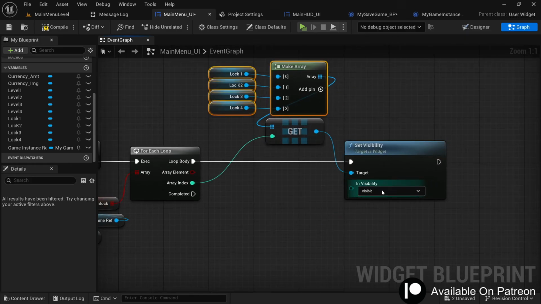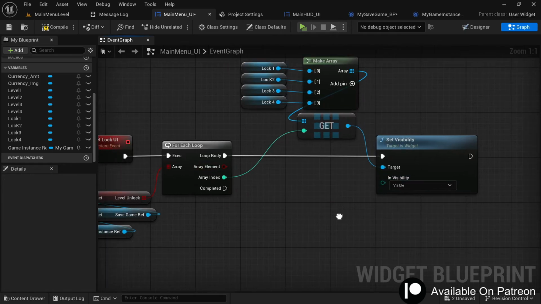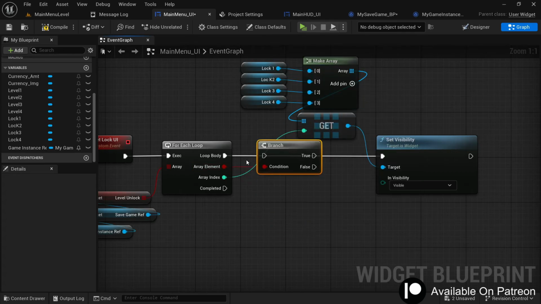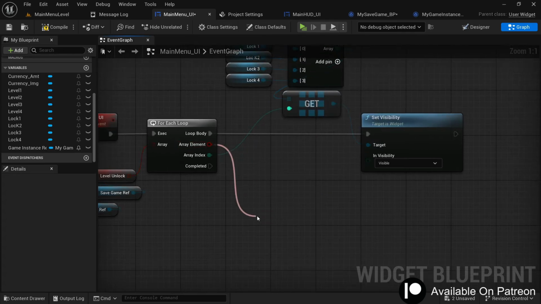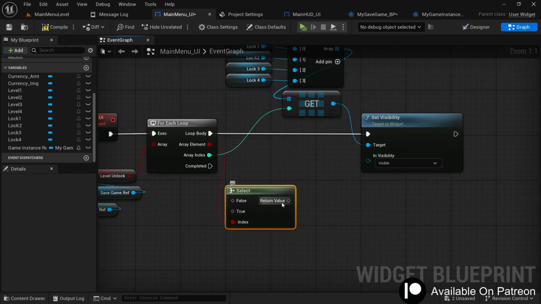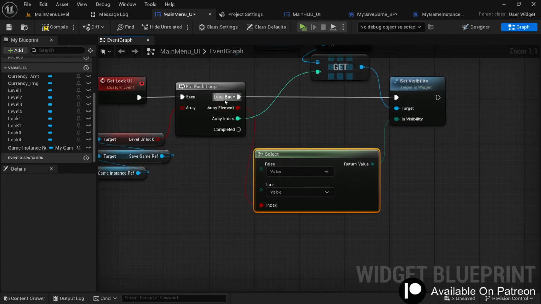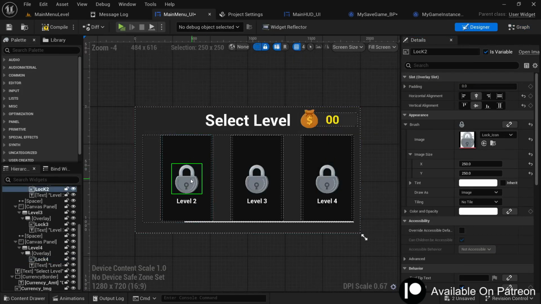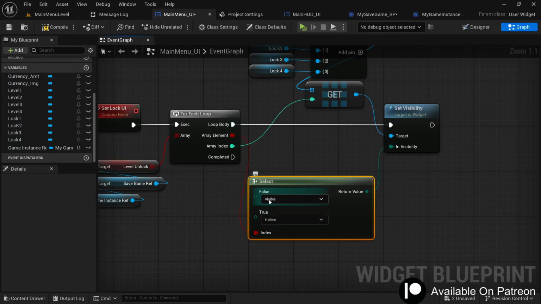And what visibility will be set here will depend on if the boolean is true or false. Now we can check the condition with the branch and change the visibility accordingly. But we can also use this select operator, which is right here, and if we plug the return value to this parameter, here we can directly change the value based on the condition. So if the condition is true, then I'm going to hide the lock image, since that means the level is already unlocked. And if the condition is false, then we will keep it visible.